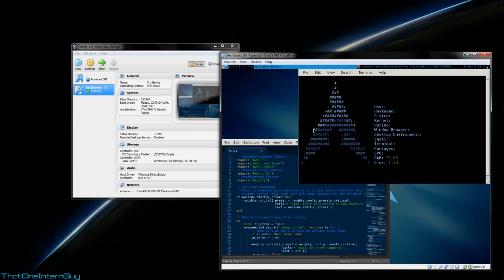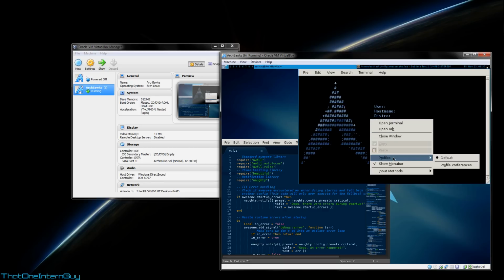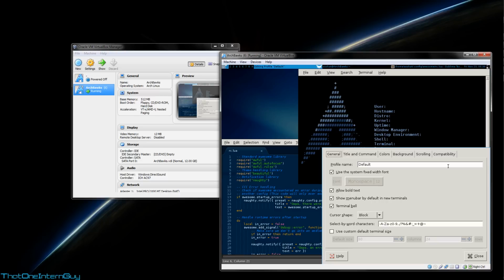GNOME Terminal now opens. You can right-click inside GNOME Terminal and go to Profile, Profile Preferences to change the appearance and behavior of the terminal. All these settings are pretty self-explanatory, so I'll come back when I'm done modifying.